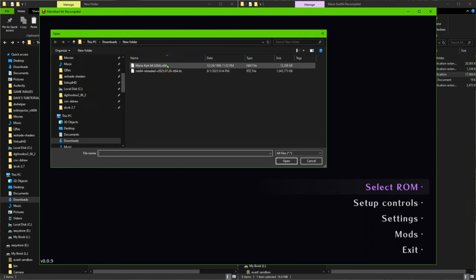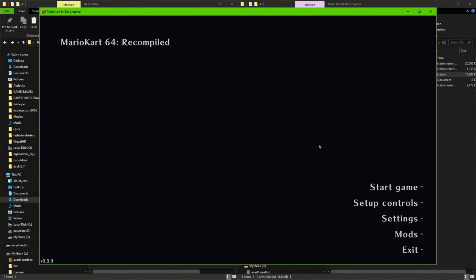And if it doesn't automatically point to the folder, just go ahead, browse your folders until you find the one that contains the ROM. You're going to highlight that, click open. And as you can see, once you do that, it says you can start the game.